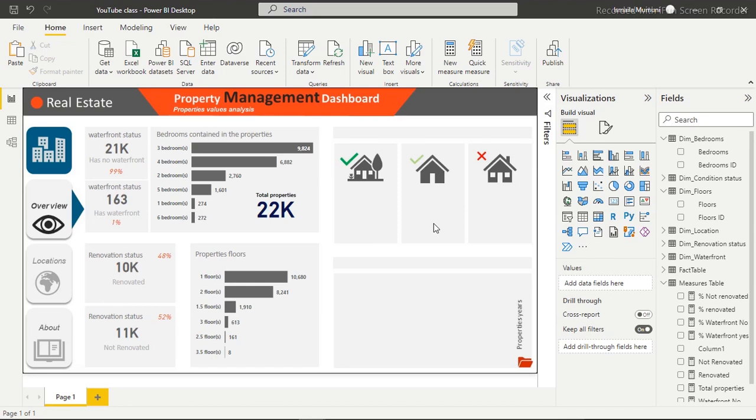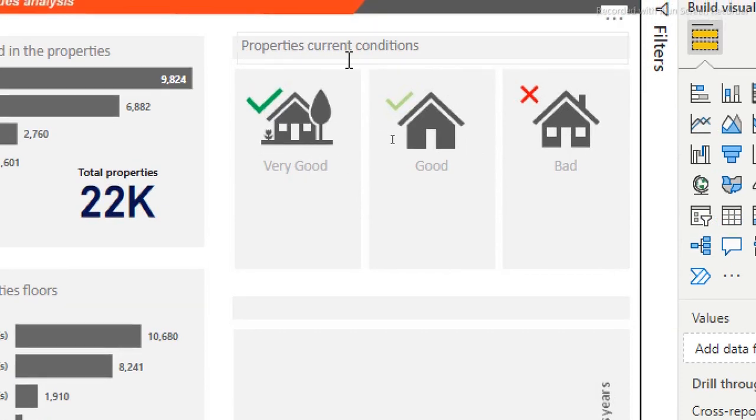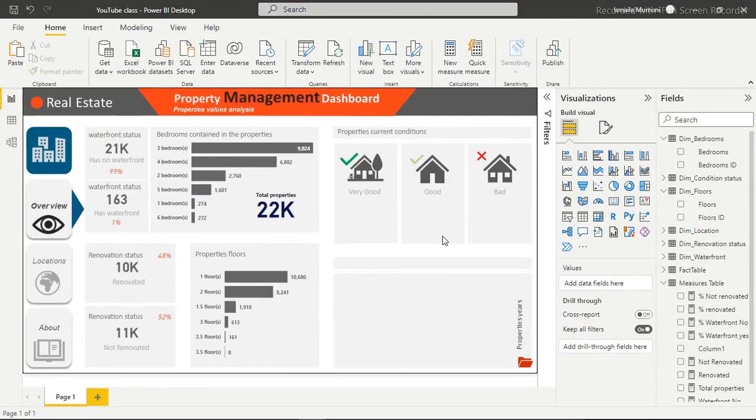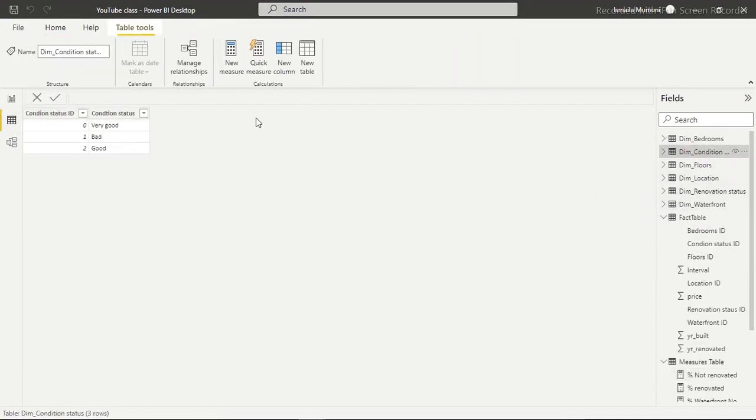Okay, the next thing we are to create right now is the property condition. So we have properties, current conditions. We have very good, good, and bad conditions and all of that. So we can go ahead and locate where we have that right in here, and we're going to go right to this particular condition status, and this is what it is. And the same thing we had done previously is what we're going to do.